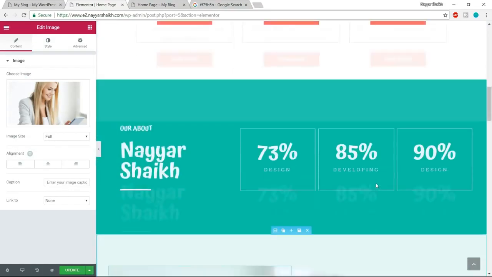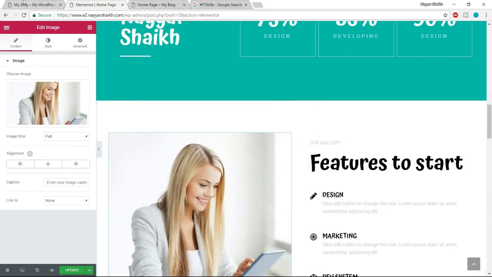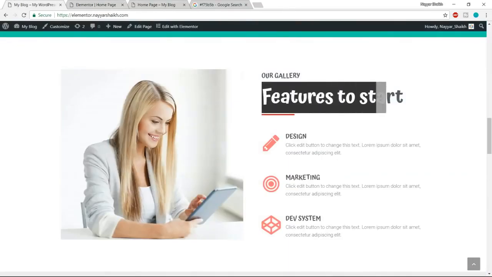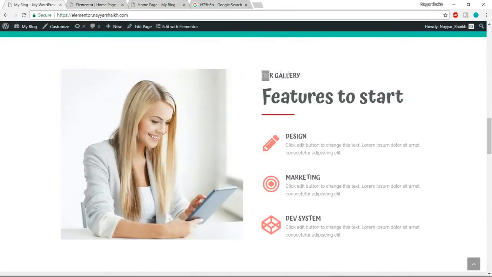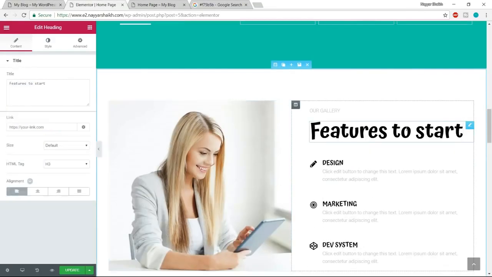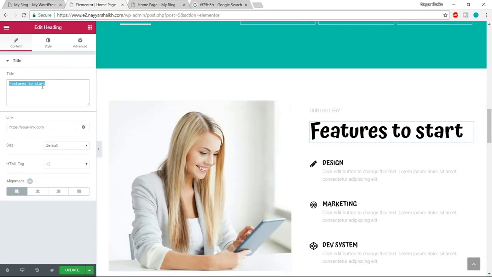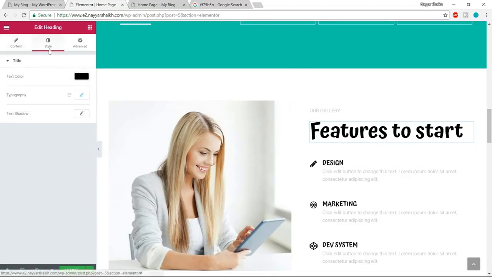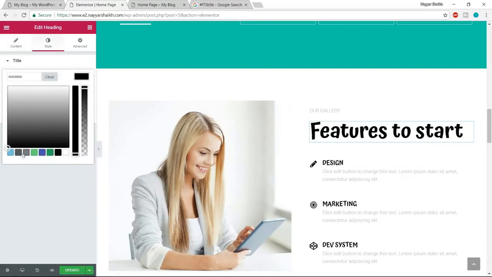Now again, if you see over here, the color is totally different. The color is this dark gray and the style of this font is also different. Rest everything is fine. So again, select this font. If you want to change this thing, for example, here it says features to start, if you want to change this thing to something, you can change it. Okay, you can just delete it from here and type in anything like you want. Okay, now go to style, select the color and select the second one, the dark gray color.